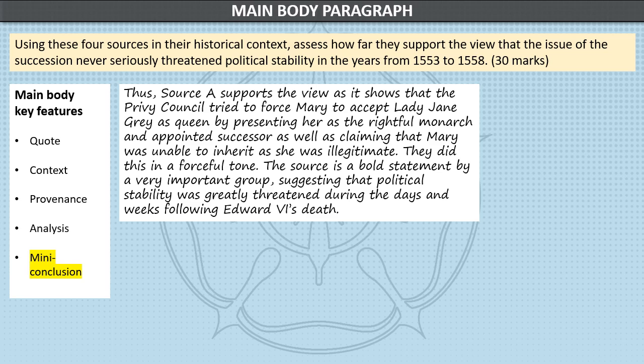Now the last thing that our paragraph needs to have is a short mini conclusion, an interim judgment. And at this point, we're pulling together some of the main themes that we've covered within our paragraph. Now it's particularly important that we do this. Our answer can't get into the top band of marks if our work lacks judgments.